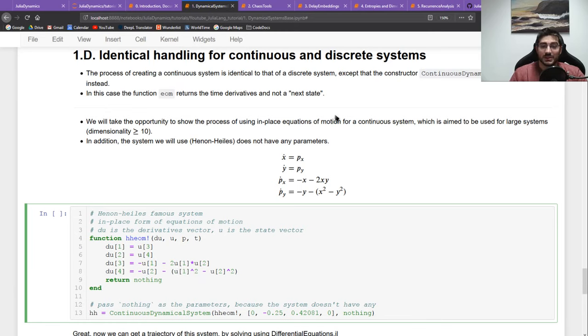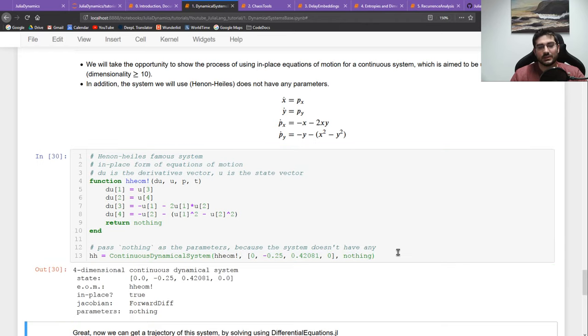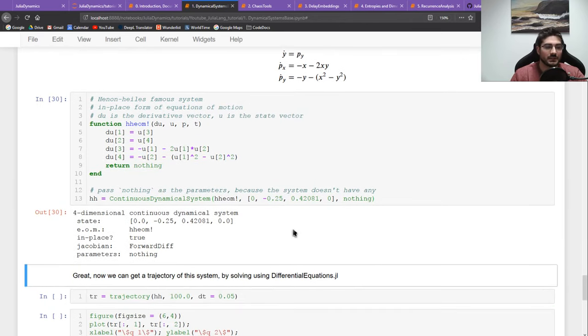In addition, as you can see, this system doesn't have any parameters. So when I call the constructor for this system, I will not give it any parameters, but instead pass nothing, which is what I do here. I call the constructor ContinuousDynamicalSystem to create a continuous system, and I give the equations of motion function, an initial state, and then nothing. So I do this, and Julia says, all right, everything's fine because you have created a four-dimensional continuous dynamical system.